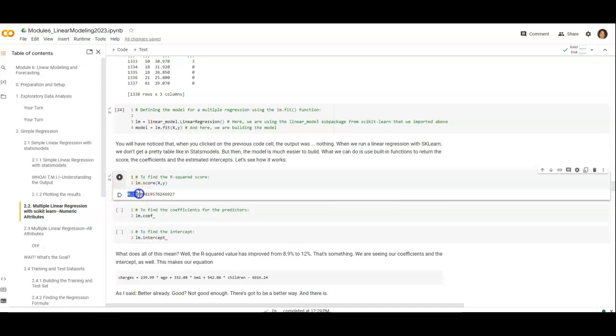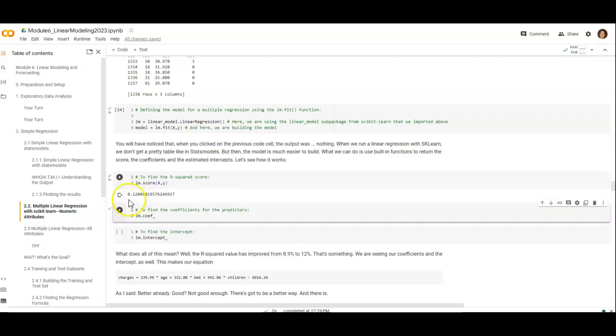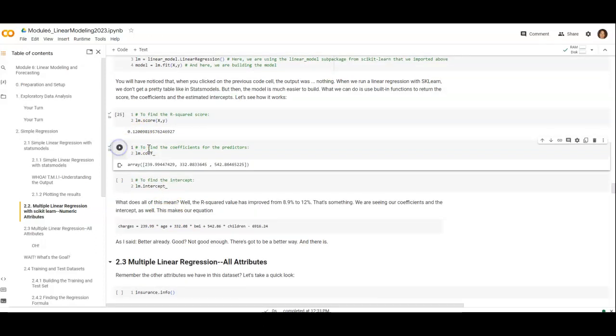And look at that, our R-squared value has increased. That's exactly what we wanted. It went from 0.089 to 0.12. So now we can say that we can explain 12% of our value for charges by using age, BMI, and children as the input. Okay, not much better, but better, right? Let's take a look at the coefficients for these predictors here, and we're seeing age, BMI, and children.